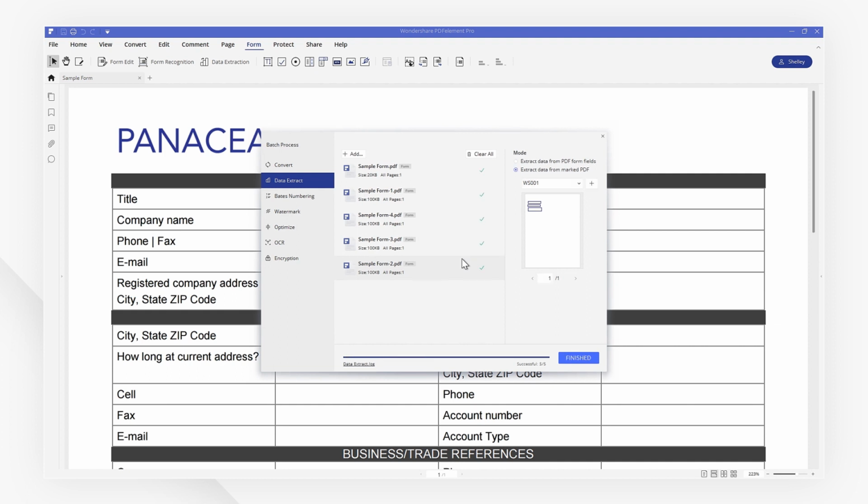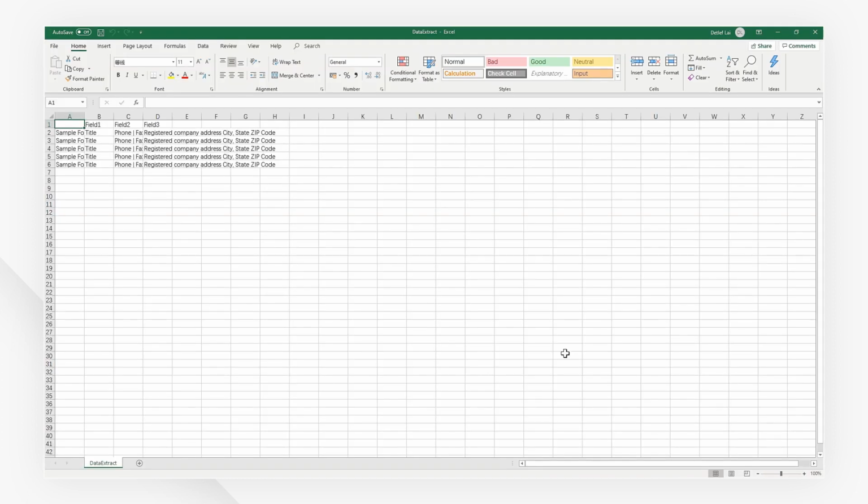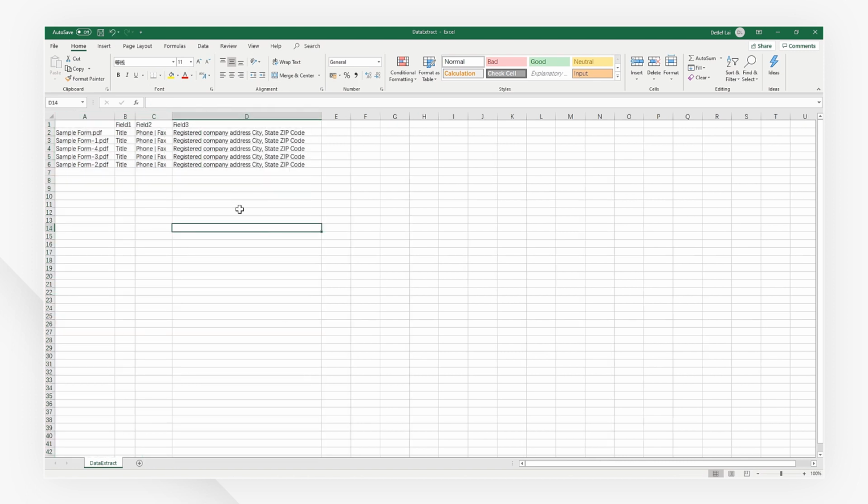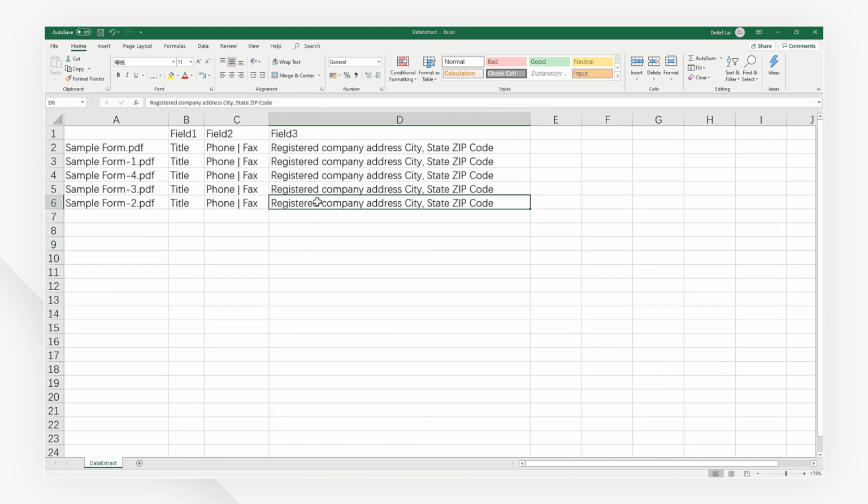Click the Finished button to access and check the spreadsheet directly after the progress bar is complete. Try out PDFelement today to help you extract data from multiple scanned forms at once and increase your productivity at work. You no longer have to waste time manually typing out data with these useful features.